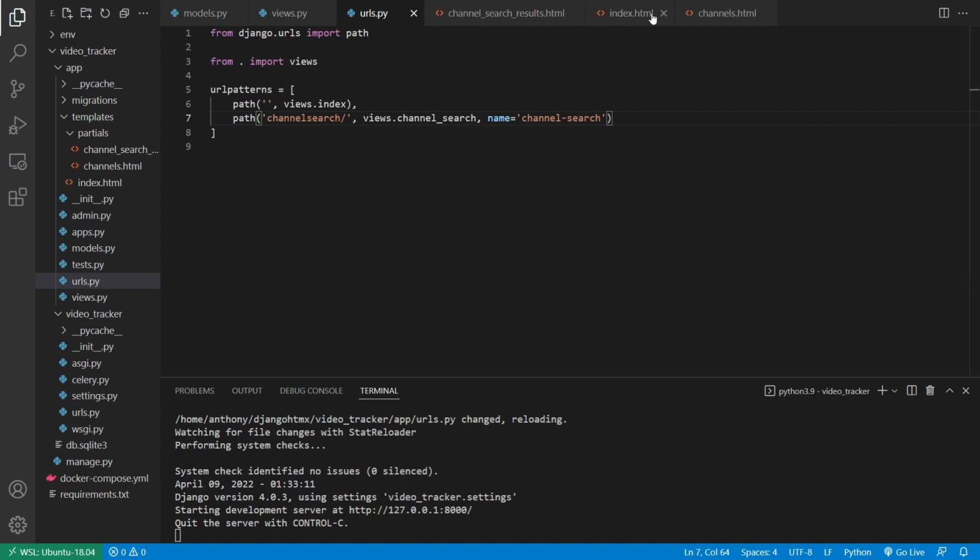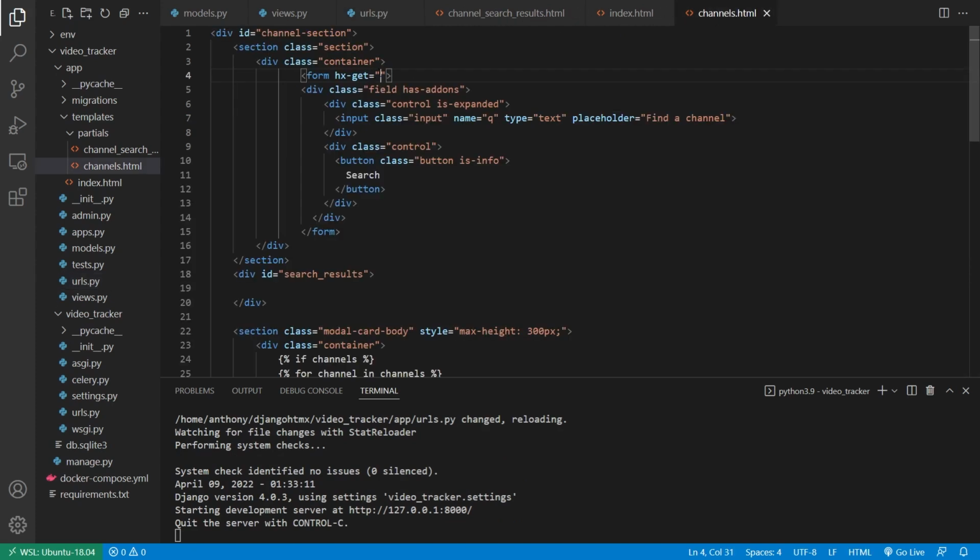And then inside of my channels here for the hx-get, I'm performing a GET request whenever the event for this form is triggered. So URL, and then the URL will be channel-search. It doesn't require any additional arguments here, just the channel search URL.